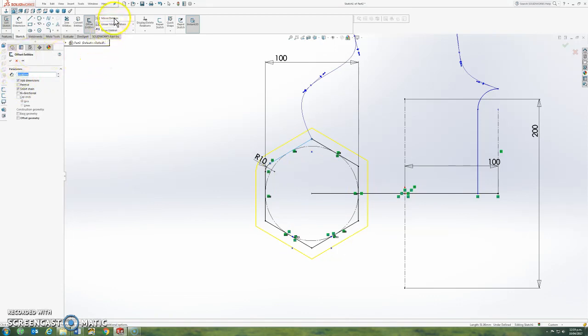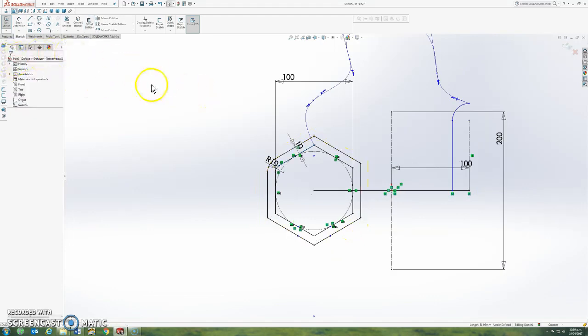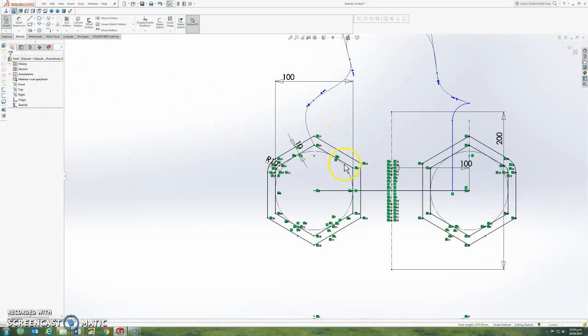Mirror entities. I'll just do that really quickly. Mirror entities: what to mirror? I'm going to copy all this, and I'm going to mirror it about the center line here. Again that just saved me drawing it all.